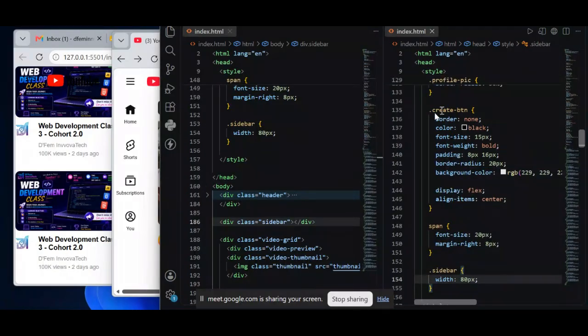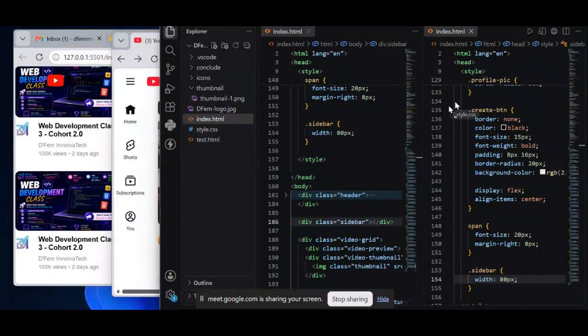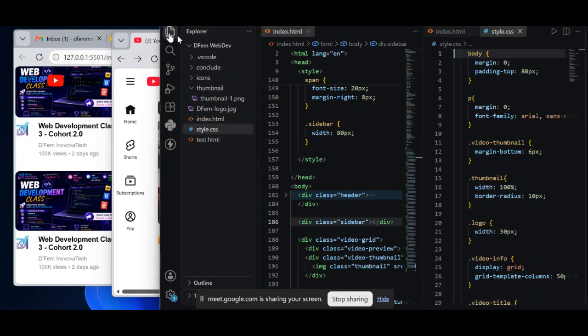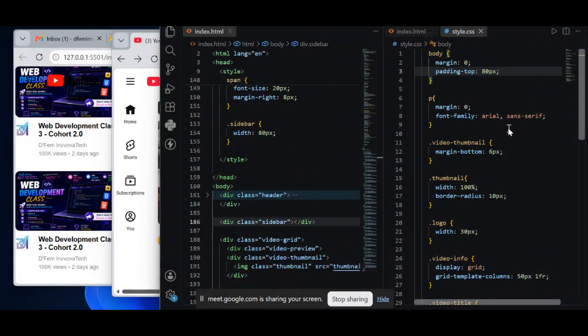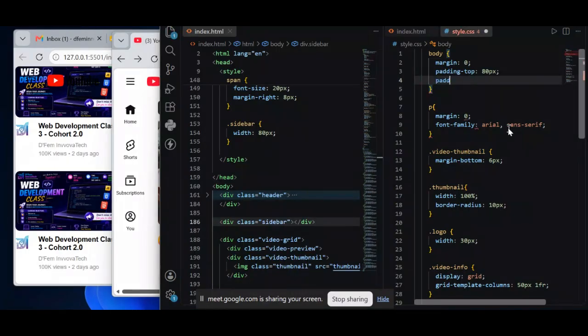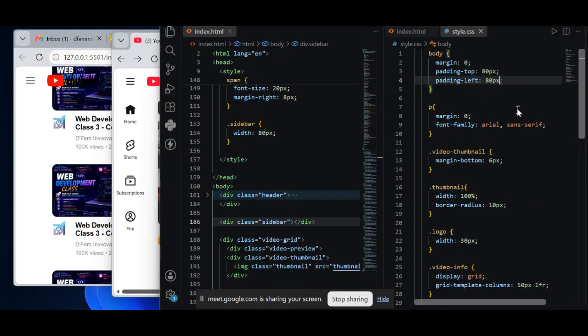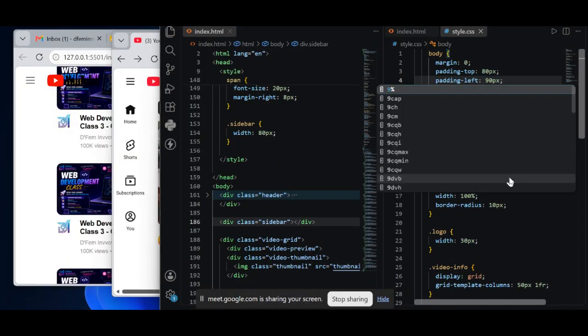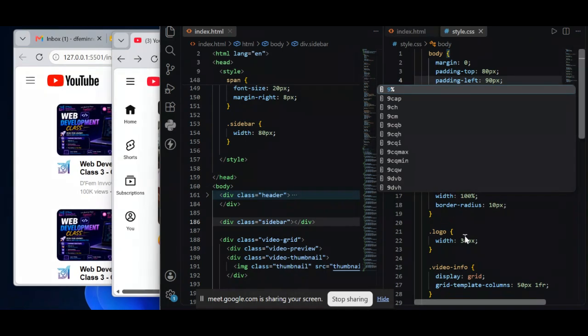But right now you can't see the change. We have a style in our body already, if you remember. Let me just open that here. And in our body, let's set the padding left. Let's say maybe 80 pixels. Let's see what that gives us. 80 pixels. I think it's still way wider there. Okay, I think this should be okay for us.